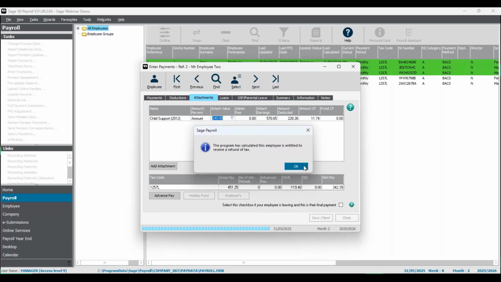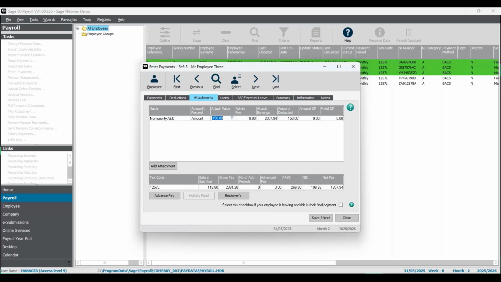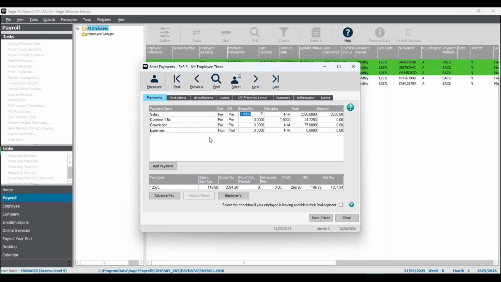Final employee. This was the employee with the non-priority attachment of earnings, taking £150 per period, and in this example, the protected earnings was £1,000. So as we can see, way above that for the net pay, so it's able to take that full £150. But again, let's have a little bit of a change of plan here. Let's say that they were on reduced pay this month for some reason. I'm just going to go back to the payments tab and change their normal salary. So instead of £2,500, just going to change it there to £1,200.